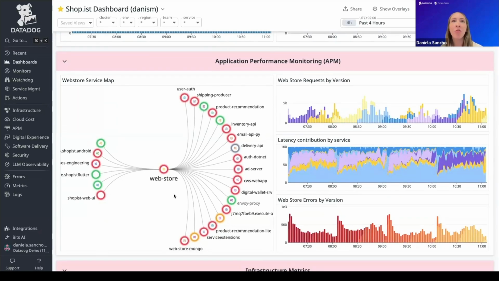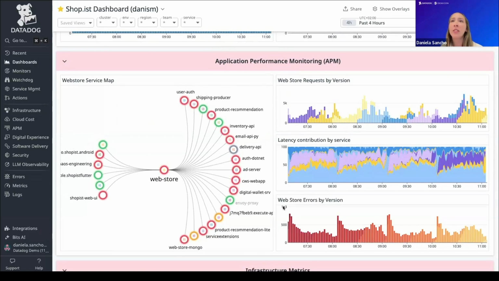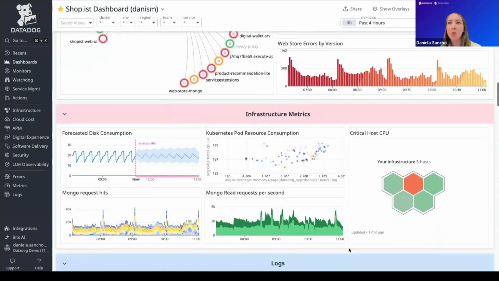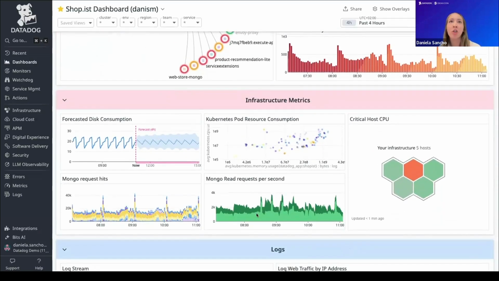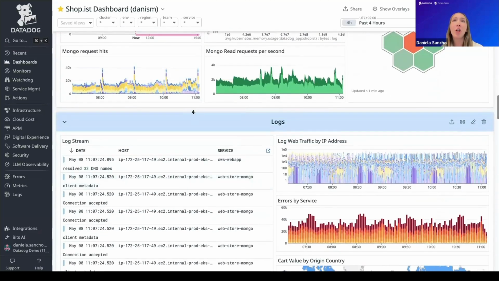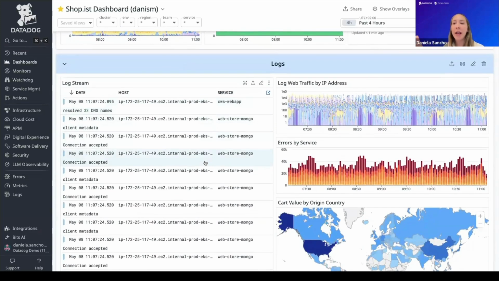So I can start taking a look from here at some of our most important health metrics, and start correlating them with our infrastructure metrics to start answering questions such as, can my infrastructure support a surge in traffic, for example? Then all of this, of course, is correlated with our logs coming in from our infrastructure.